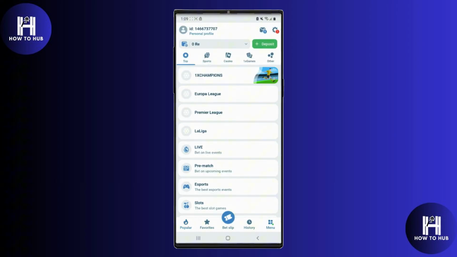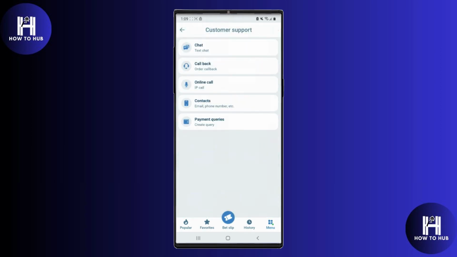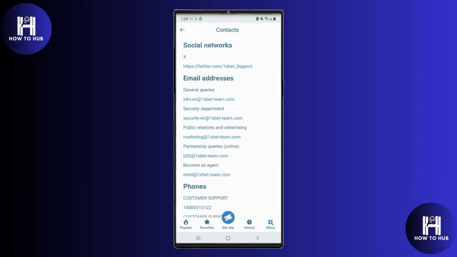After that, scroll down and click on the customer support. Inside customer support, you will see a contact section. Tap on it, and here you will find different email addresses. Now copy the email address listed under General Queries.